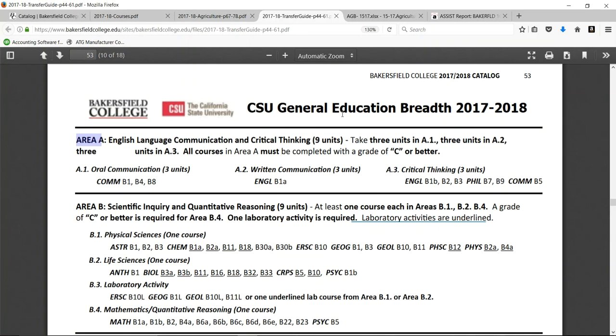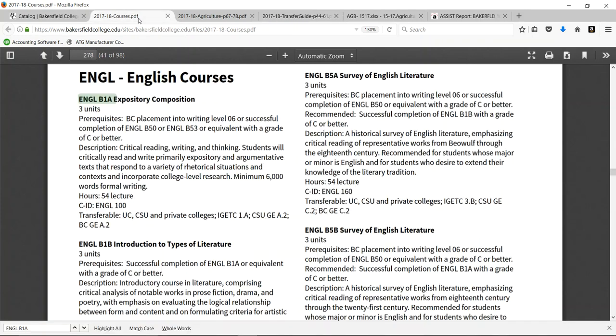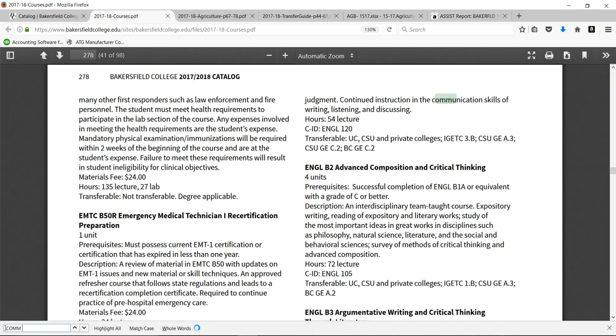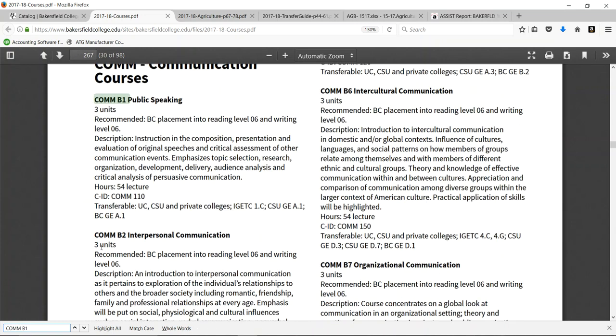So for area A, we need to have 9 units, and we need to take 3 units in each area, A1, A2, and A3. So the first section, oral communication, we have 3 different options. This is the really fun part about being a college student, being able to pick the class that you want to take. So I would recommend going back to your courses tab, and down here in your search bar typing in communication B1 to see exactly what that is.